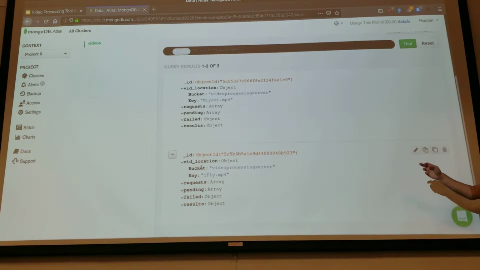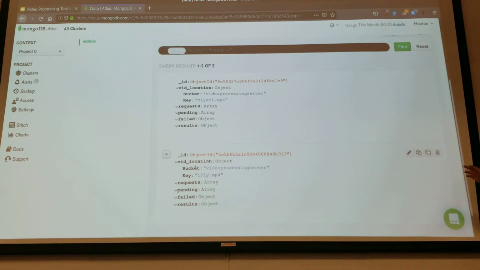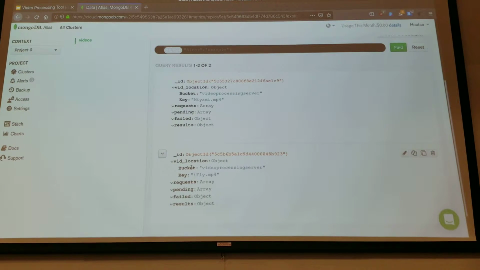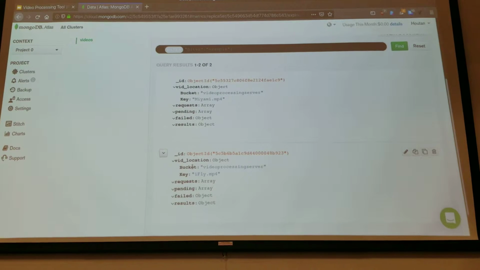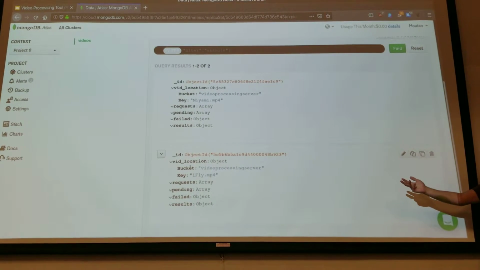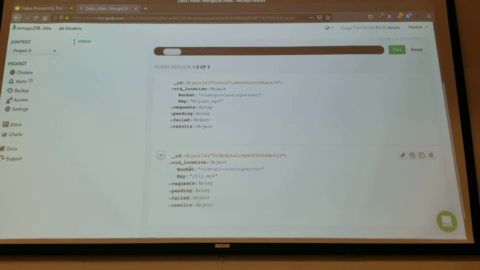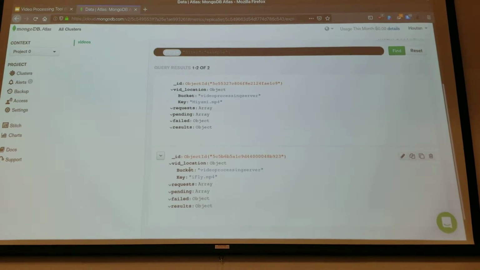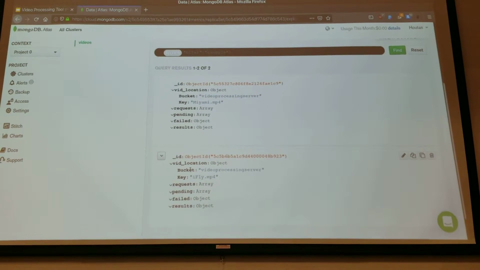Then at the very bottom we have a failed object and a results object. The results object is going to be an object where the keys are going to be the specific algorithm, and then the value is going to be an object of whatever is returned as a result. As for the failed object, the key is going to be the same, the algorithm. However, the value is going to be a string of any error that happened while processing that video.